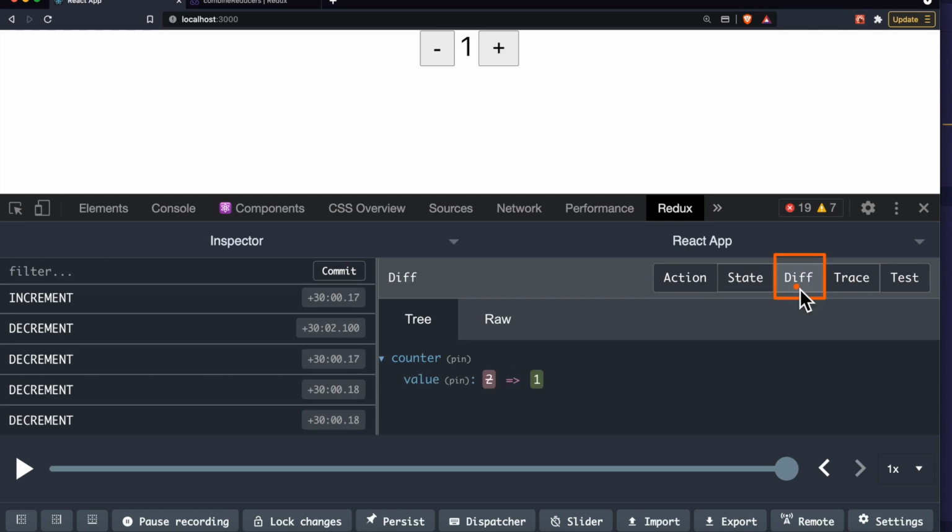We can even take a look at the comparison between the previous state and the current state by clicking on this diff tab over here. As you can see here, this was the previous value and this is the current value. If you keep an eye on these values, I'll click on this plus button again, and you can see that the previous value was 1 and the current value is 2, which is being shown here. I'll click on the plus button again, and you can see that the previous value is listed as 2 and the current value is 3, which is being shown here.